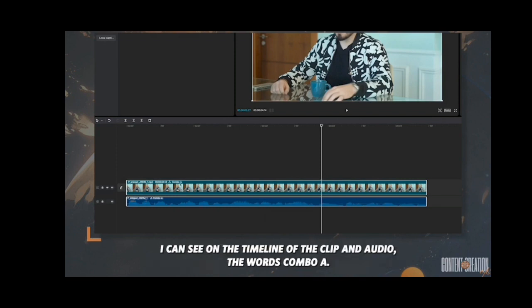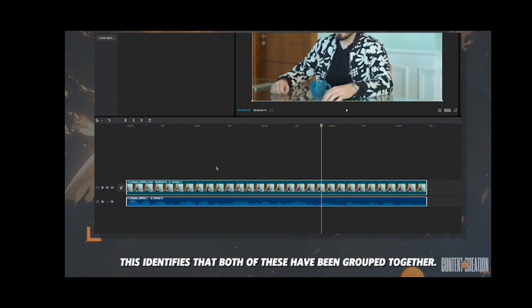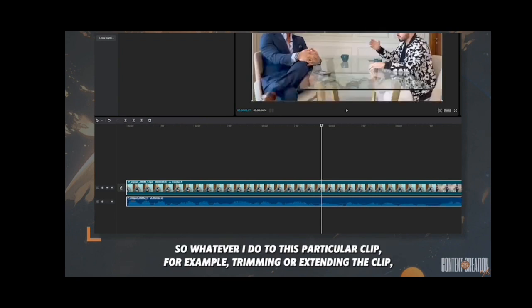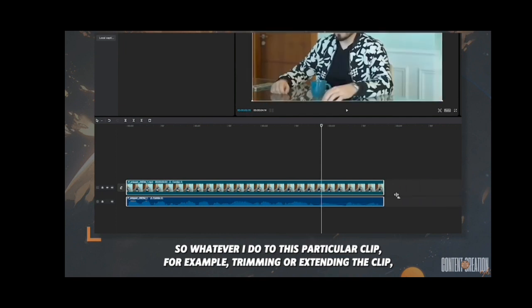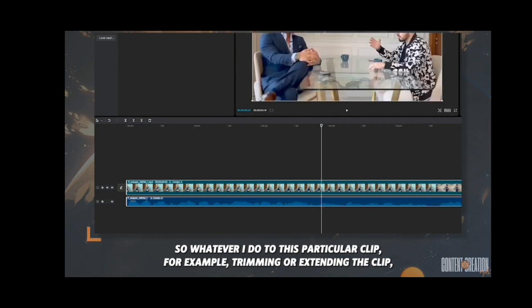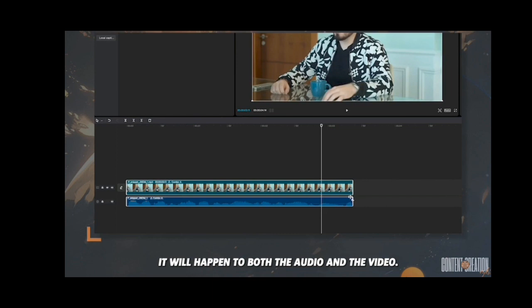I can see on the timeline of the clip and audio the words combo A. This identifies that both of these have been grouped together. So whatever I do to this particular clip, for example trimming or extending the clip, it will happen to both the audio and the video.